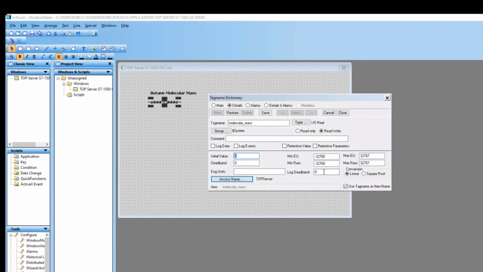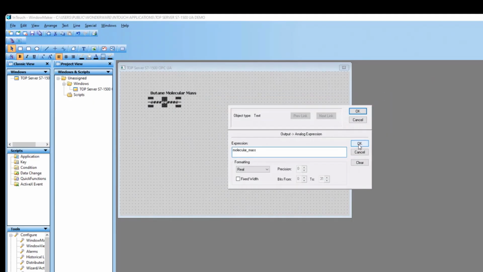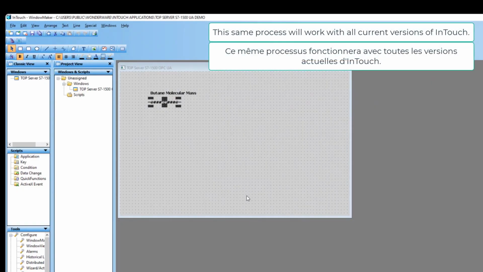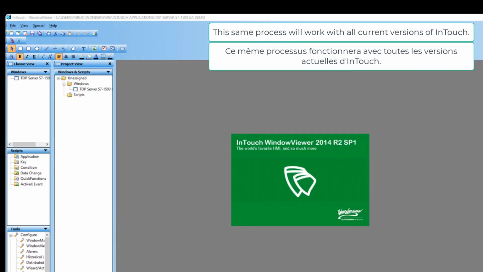We can close the access names. And we just need to save our tags. So I'm going to click Save, Close, OK, and OK. And at this point, we'll go ahead and save our project. I do want to save the changes to that window. And at this point, well, we can go ahead and go to Runtime so that our window viewer will open up. So I'm going to click Runtime.